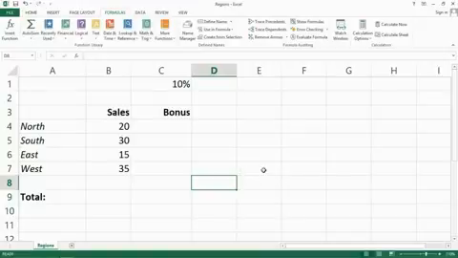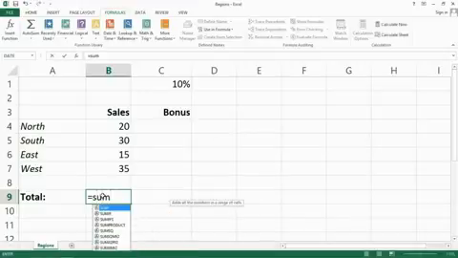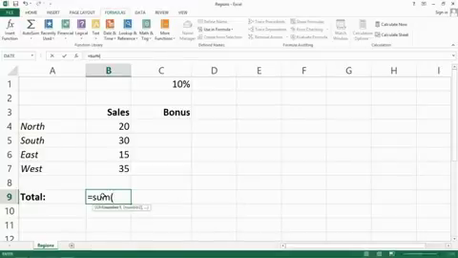So how would these named ranges work? Let's say we want to put in a total here. I'm going to do this by hand rather than using the auto sum. So I'll go equals. Every formula begins with an equal sign. SUM for sum. It doesn't matter if it's upper or lowercase. And then I need an open bracket. And then I need my first cell in the range, which in this case is B4. I can select B4 all the way down to B7, but I'm going to type it in anyway.